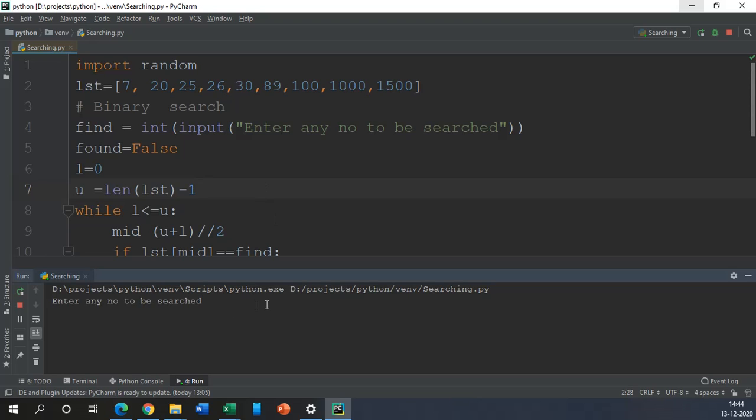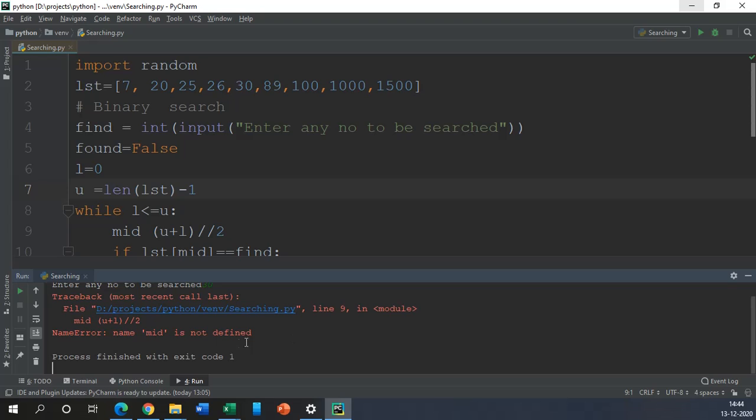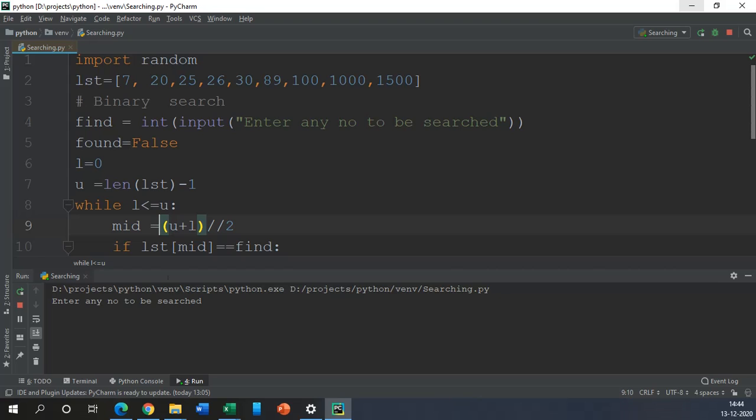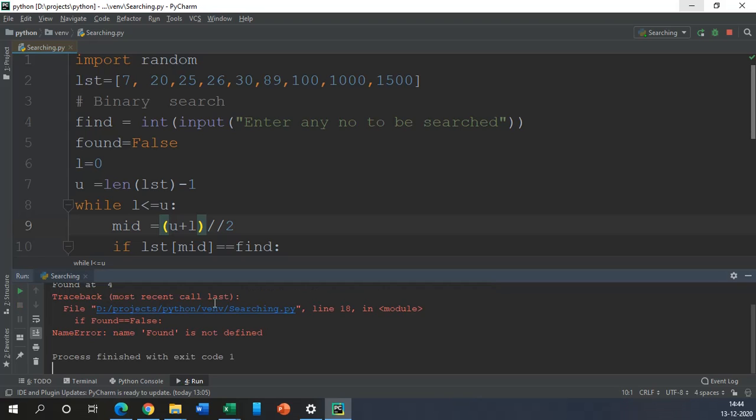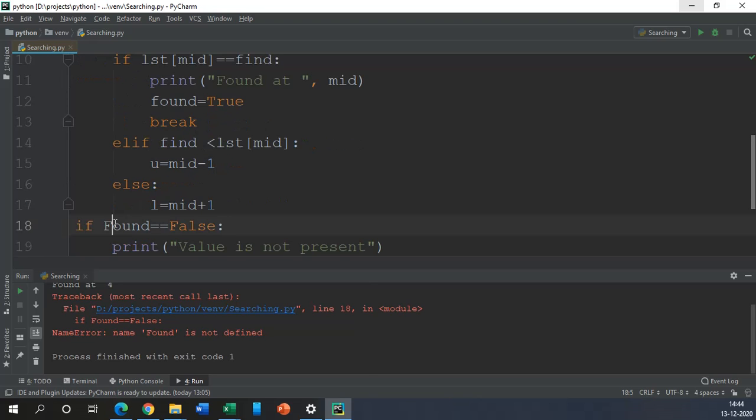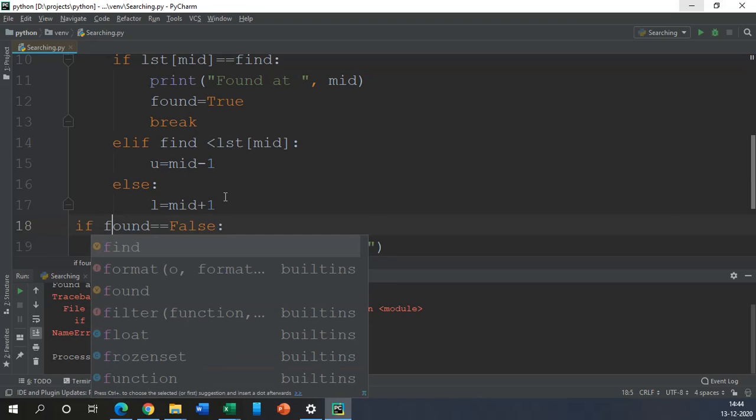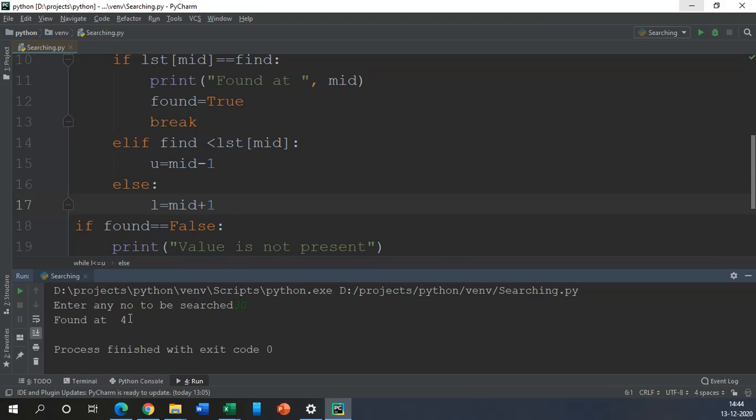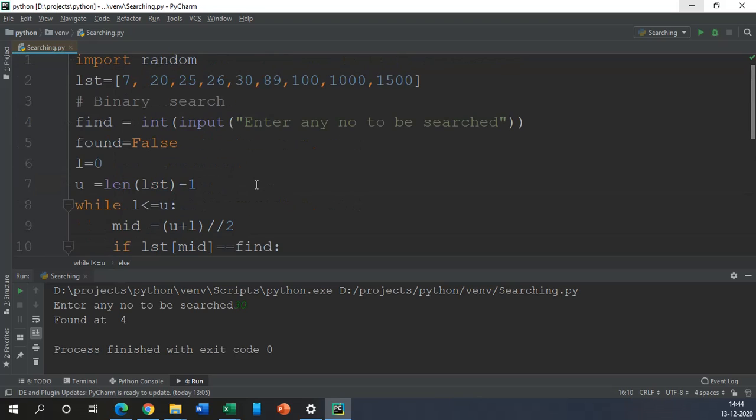Now I will be searching, let's say 30. Okay, I'm getting mid is not defined. Okay, it should be equals to, right? Sorry, 30. Let's run this program. Okay, it is found, right? Now let us execute this program and check it out. 30 and found at 4. Okay, so this is working.